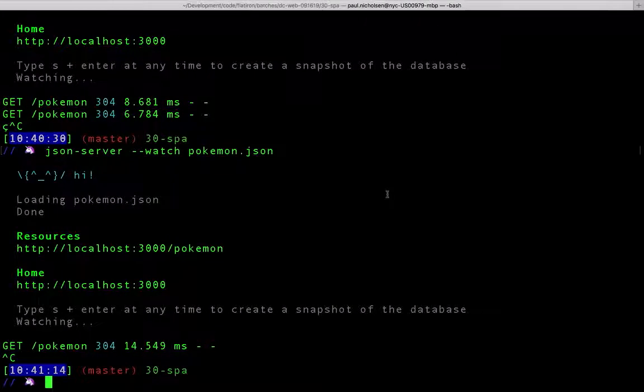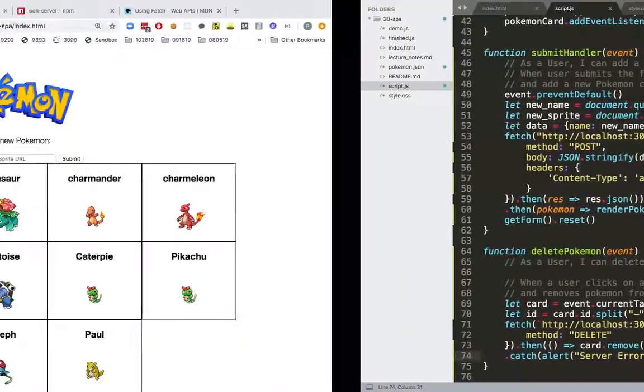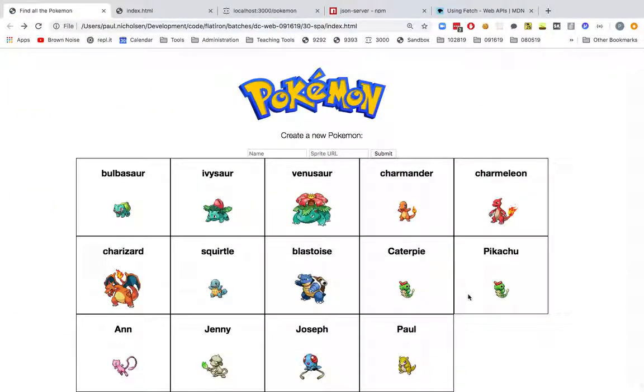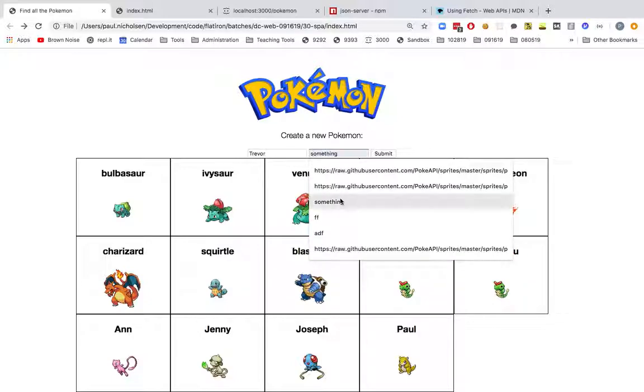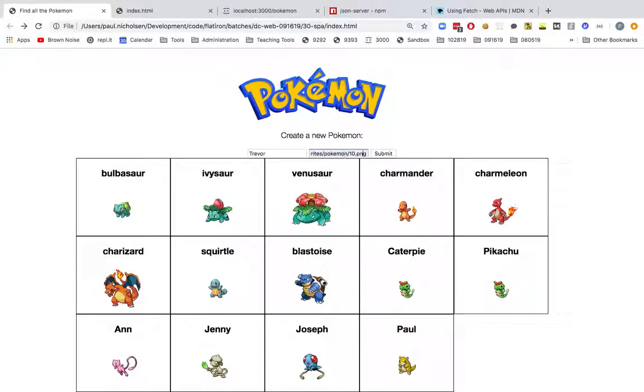Okay, we should probably just do a quick regression test, make sure we haven't broken anything. Okay, Pokemon still load. Give it one last Pokemon. Trevor. Someone give me a 3-digit number. What do we want to make Trevor? 42. There's Trevor. Great. He's a bat. And we can delete. Goodbye, Pikachu.